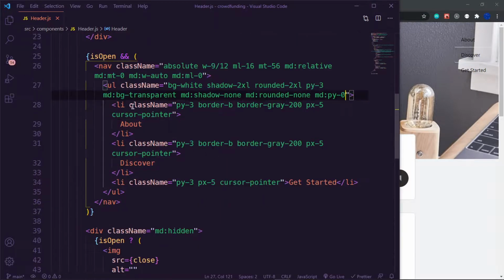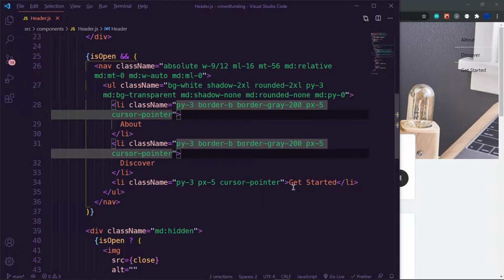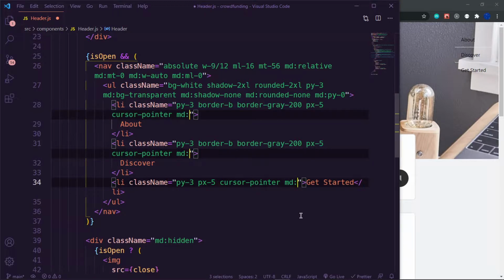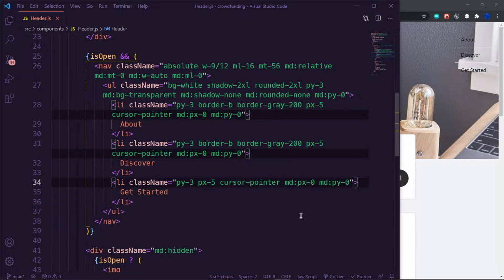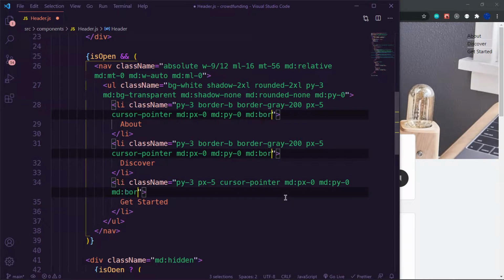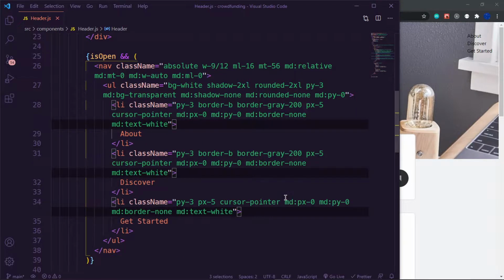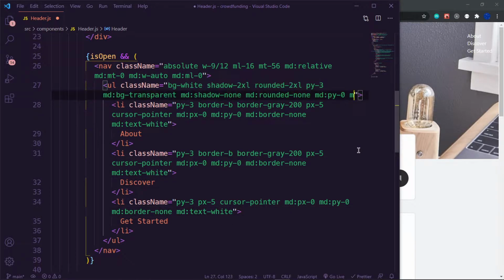Okay. And then we can go inside these list items right there, and right there. And say for medium screens, I want the padding X to be 0. For medium screens, once again, I want the padding Y to be 0. And it should do that. And then we need to remove the border. So I'm going to say for medium screens, I want the border to be, is it border none? And we remove the border. And then for medium screens, once again, we say text white like that.